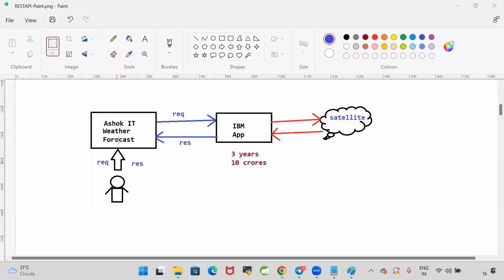My application will take the data from the customer and give it to IBM. IBM code will execute and IBM will give the temperature to my application. My application will give the temperature to the customer. The end user will think that the Ashok IT application is getting the temperature from the satellite. The end user doesn't know what logic I am executing.